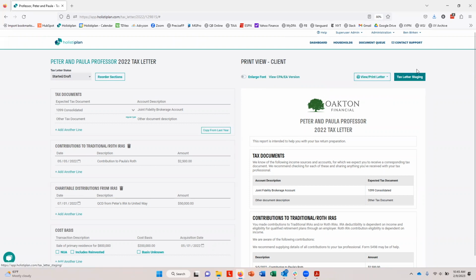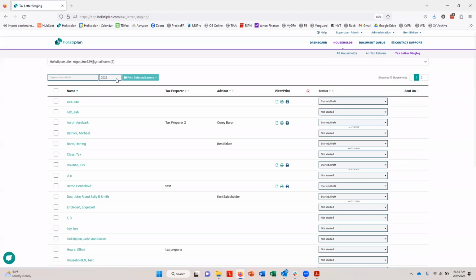The tax letter staging is an opportunity for you to see all of the tax letters across your firm by year. So here I've come to the tax letter staging. If I click on this year box, I can see the status for all of my households, regardless of the year. So here I'm in the 2022 year. If I wanted to see the 2023 year, things will change a little bit. So I'll see the name of my household. If I've indicated who their tax preparer is on their household page, that will show up here. Similarly, the advisor will show up as well. And then the status bar for all of these here, it will indicate the status and then when that status was most recently changed.